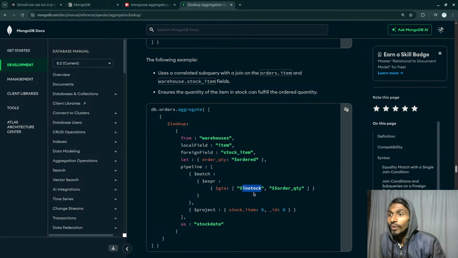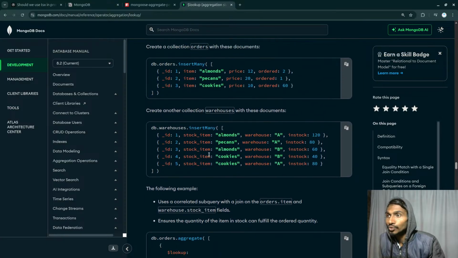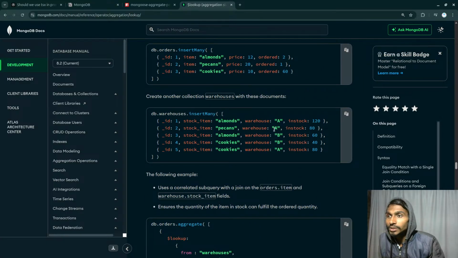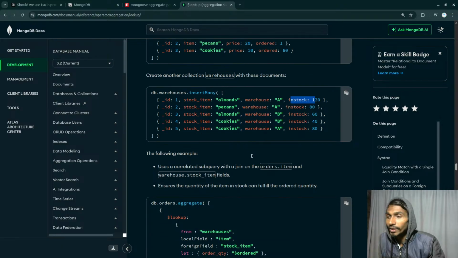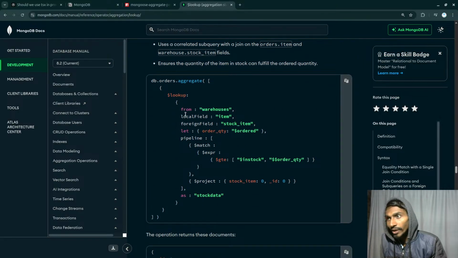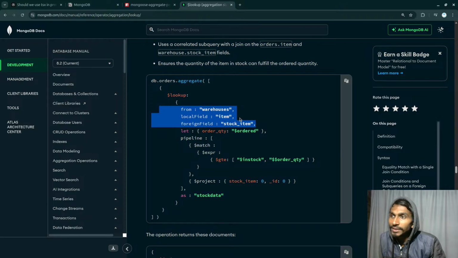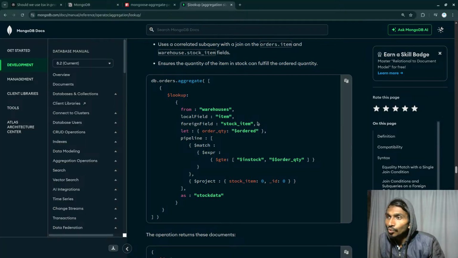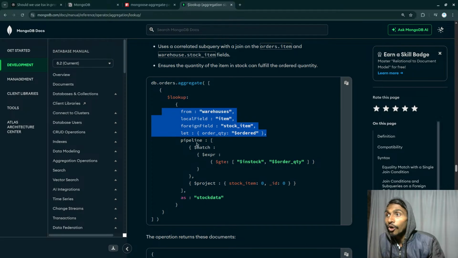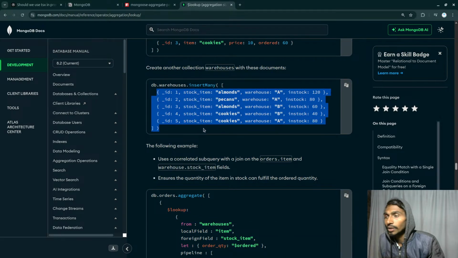In stock, what is this in stock? In stock is actually a field. Where is this coming from? I have to check. So this in stock is coming from this particular warehouse. So of course, what you are doing here is getting the information, the data, from the warehouse. Once you got the data, then you are creating this variable.